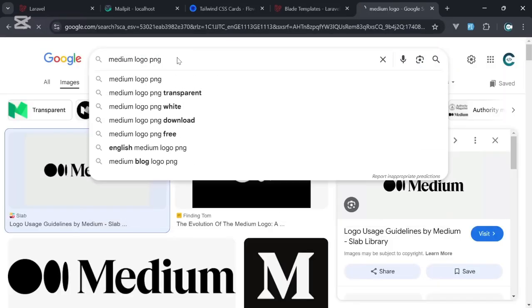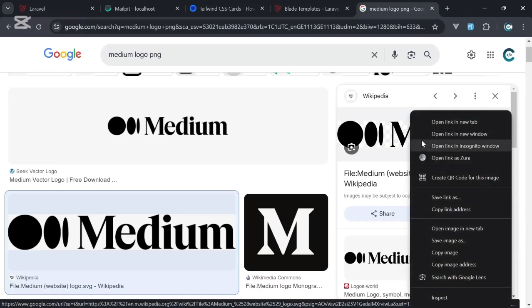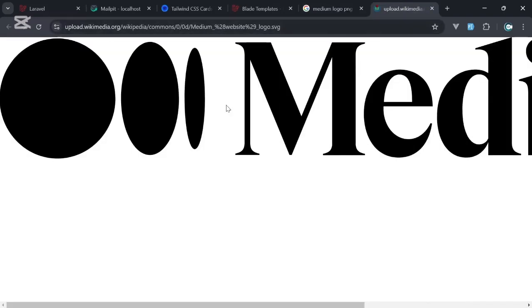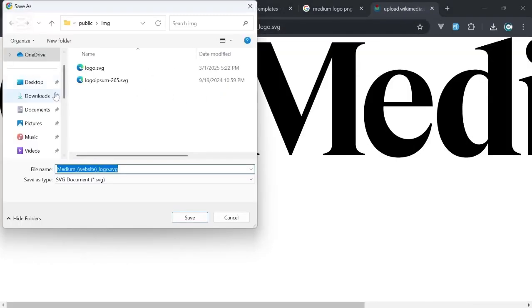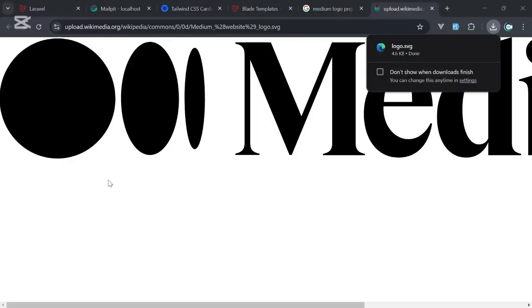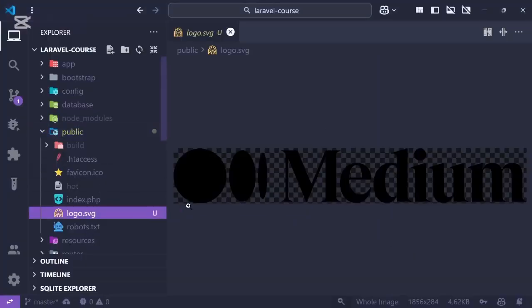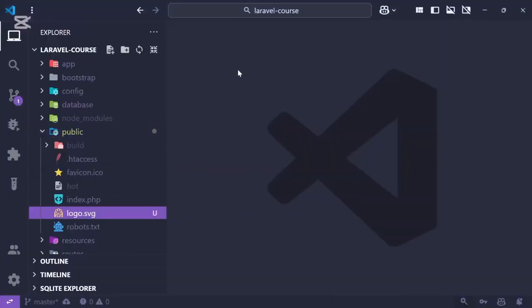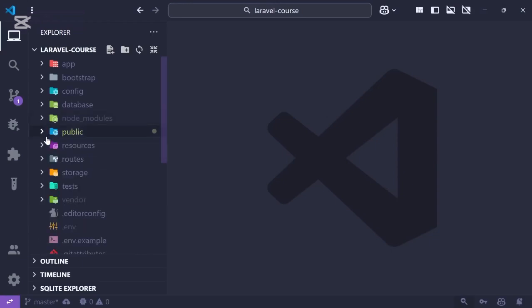Let's try to find the PNG version. Okay, that's pretty cool. We can open this in the browser. And now I'm going to save this into my home directory, in the Laravel course. Let's go into public and save this directly here as logo SVG. Let's open VS Code, and we see logo SVG right here. Okay. Now let's go into layout and replace the logo. The layout is under resources, views.